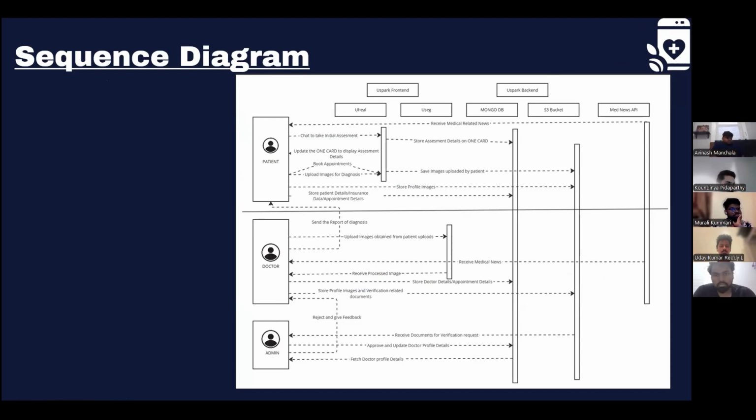And coming to the doctor part, they need to work with the USEC so that they can upload the images, and they can also view their appointments. And coming to the MongoDB and S3 bucket, every detail is stored in MongoDB, starting from the patient details, their onboarding details, their chat histories, and everything. All the image uploads and the verification documentation uploads made by the doctor, so that they can get verified, are stored in the S3 bucket that we can see over here. Based on the need, these details can be either posted to MongoDB or fetched from MongoDB, and vice versa with the S3 bucket as well.